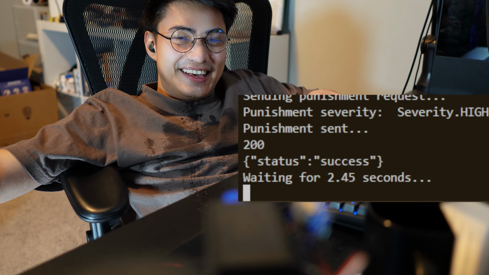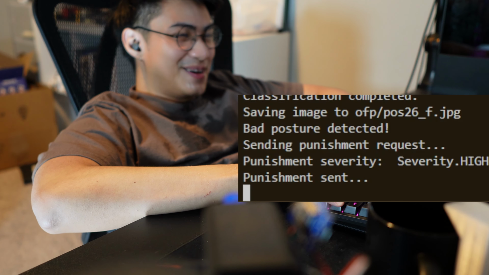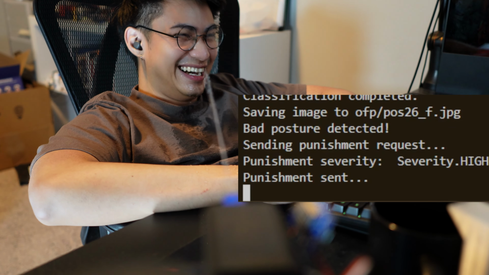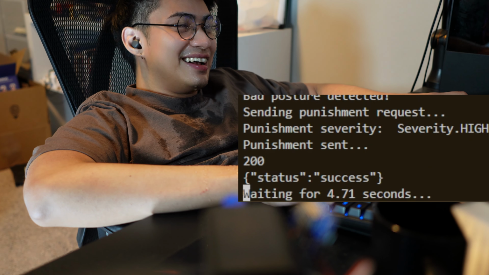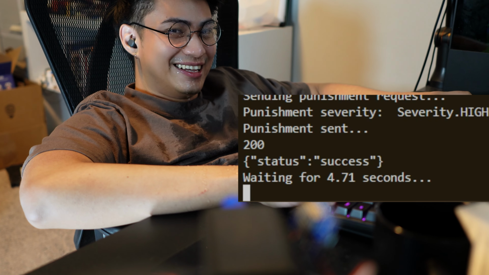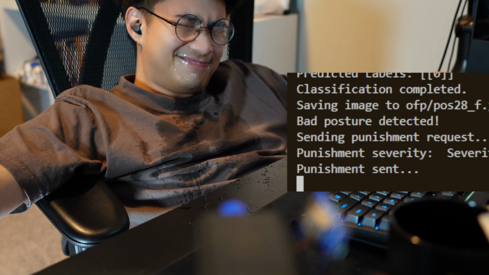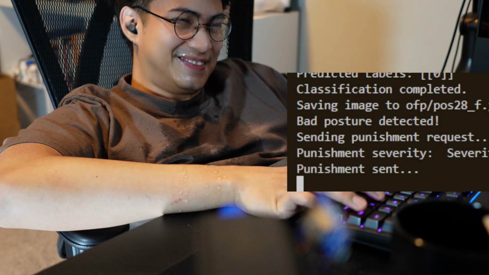Let's see what happens when I don't fix my posture. I usually sit like this when I work. So I'm like... How do you work? Okay, let's stop. So, this is what happens when you don't fix your posture.